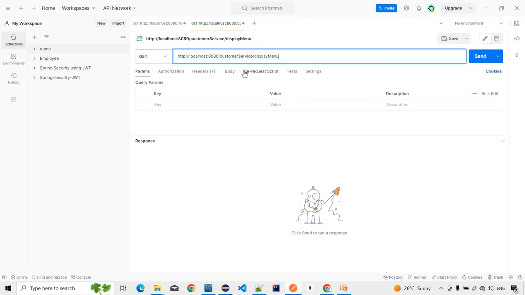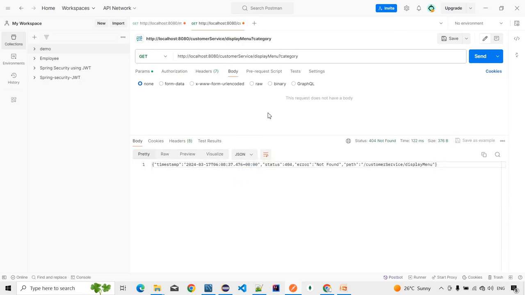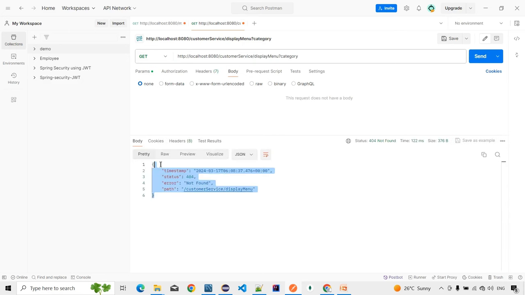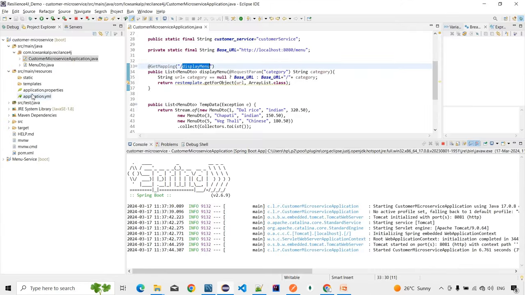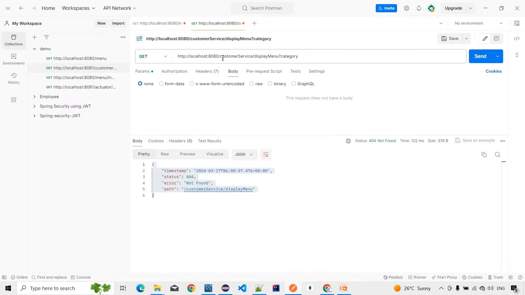slash and we give the category. Here you can give the category, and we get the request. Okay, not found. Why is it giving not found? We configured the port as 8081, and we are trying 8080. That is why we get not found. We have to hit 8081, so we hit that.